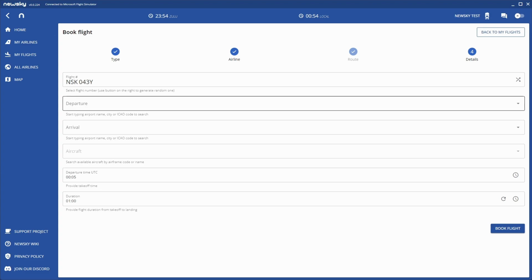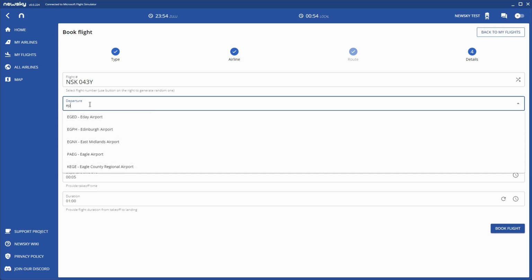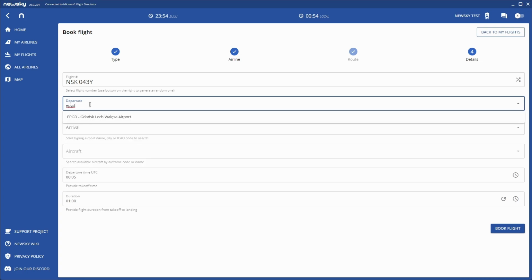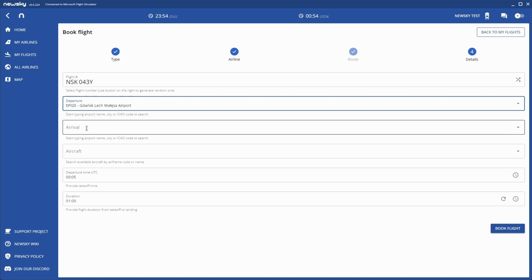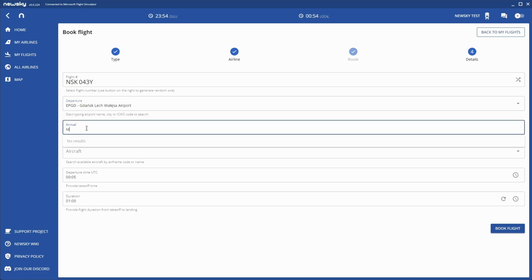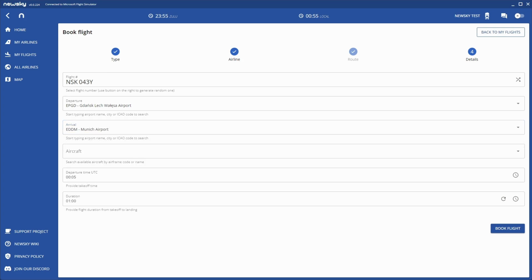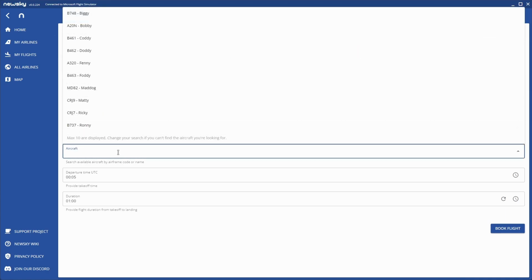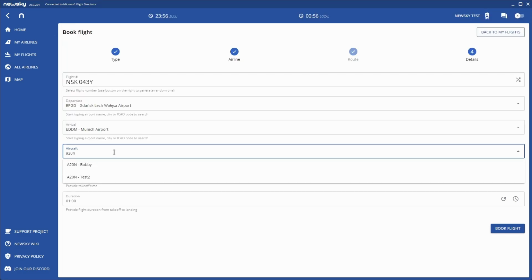Next, we have to select our departure airport. We can search it either by ICAO or city name. Let's use ICAO this time. We will be departing from Gdańsk Airport. And for our arrival, we'll choose Munich. So let's search by city. Now we must select aircraft for this flight. Let's select A320neo, which we can find by entering its ICAO code A20N.